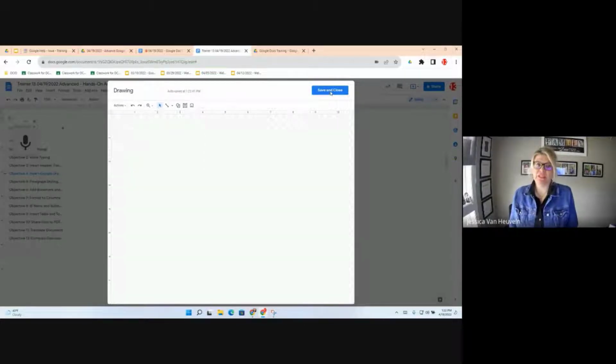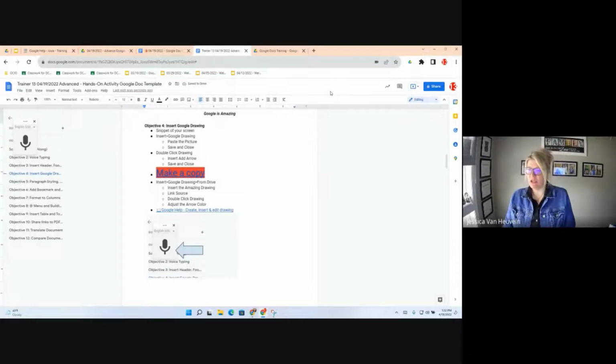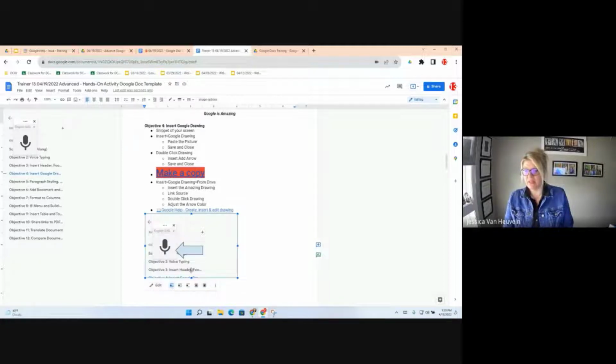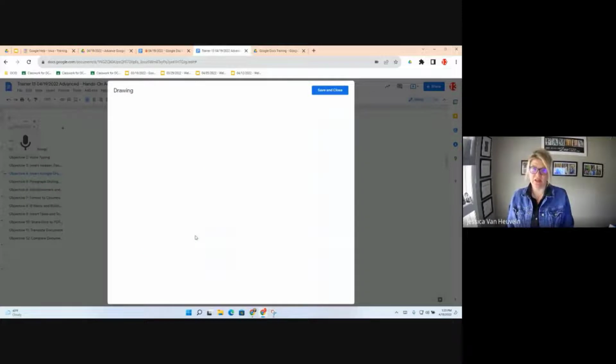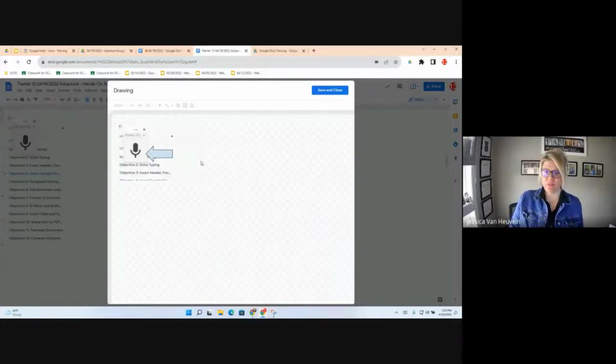Now it treats it very similar to an image inside here. So when you click on this Google Drawing, you will notice you have similar things that we talked about in the previous training: wrap text, break text, in front of text, etc. You have a lot of options. Let's say now I want to make that arrow red. I could choose Edit, or I can double click that drawing and now I can adjust the arrow to being red. Fill in the blank. It could be any change that you need to make on this.